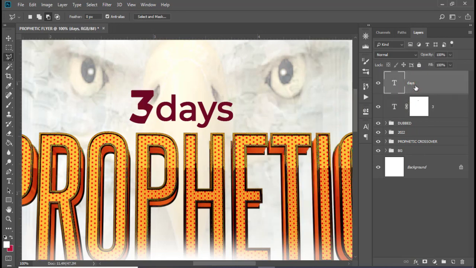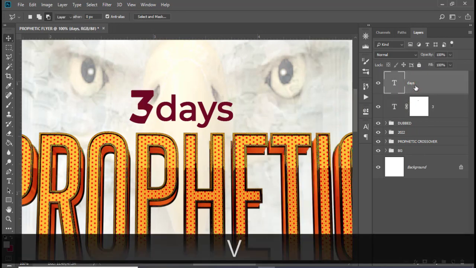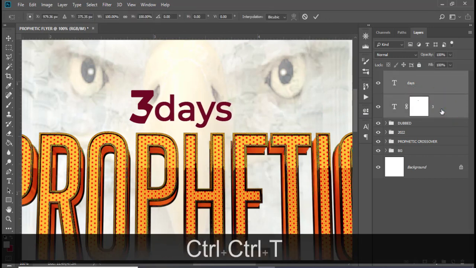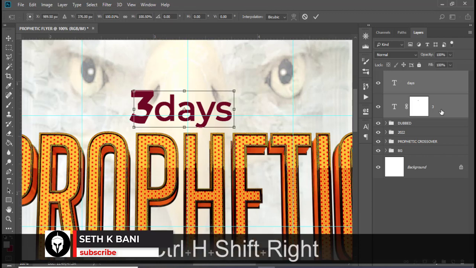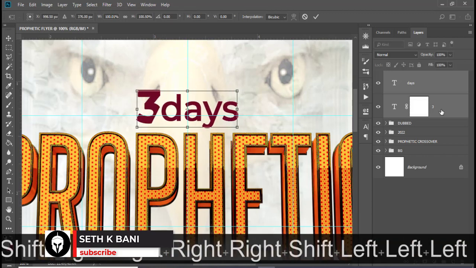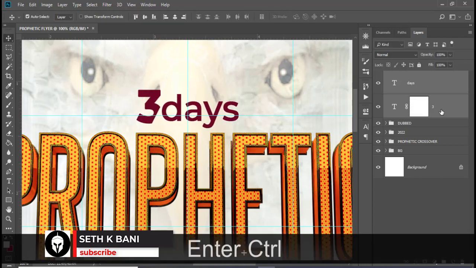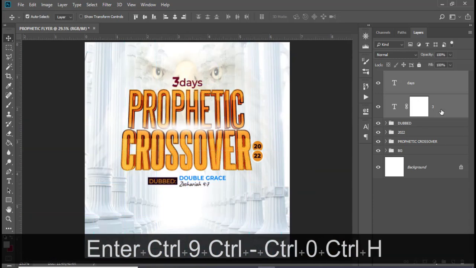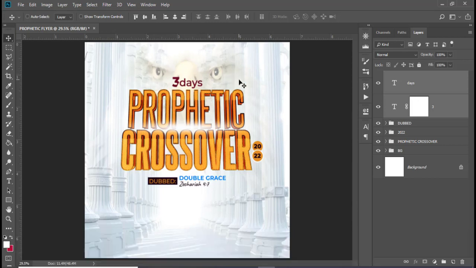Alright, now the days, let's push it closer a little bit, and then let's make sure it's also middle aligned. Control H, it's middle align of everything. Okay, so you all can see this falls there nicely. I like it so far.